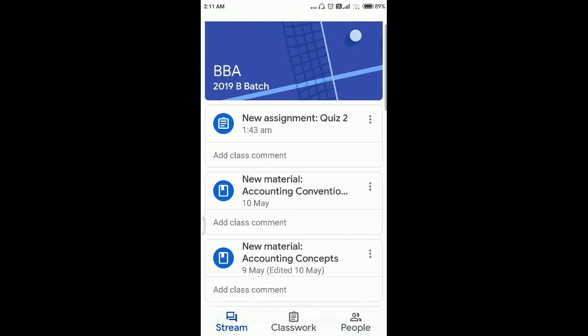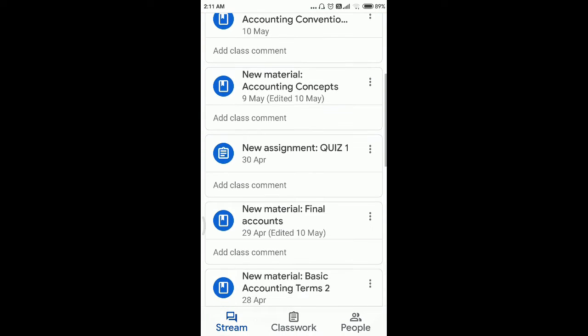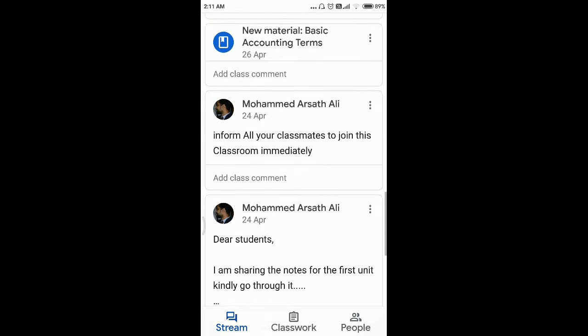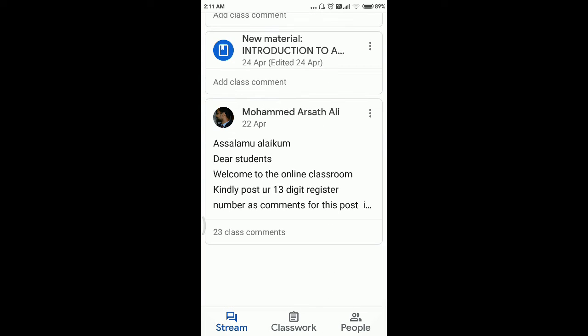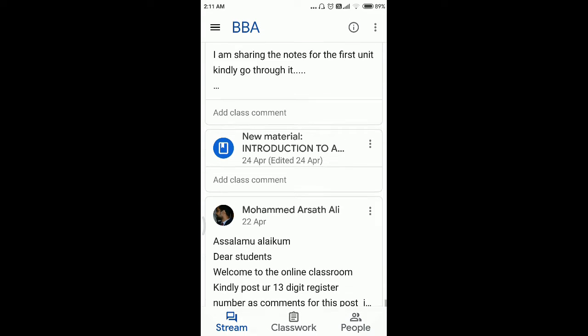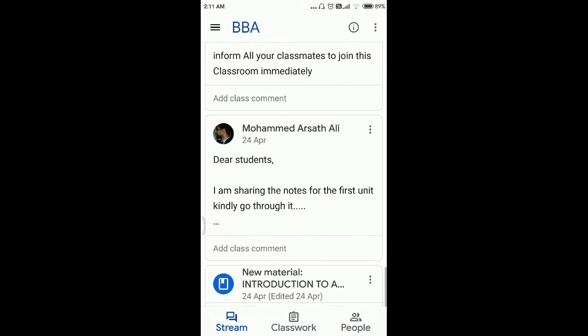Streams is nothing but a notice board of your class. It shows the announcements made by your teacher, materials added by your teacher. You can also ask your doubts, you can post your doubts, you can post your announcements. So it is a kind of notice board of the class.